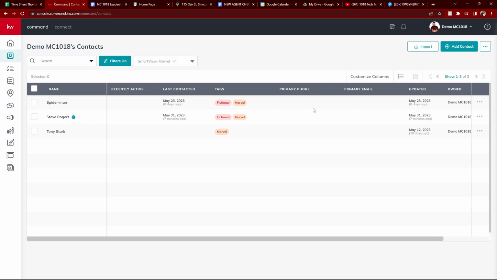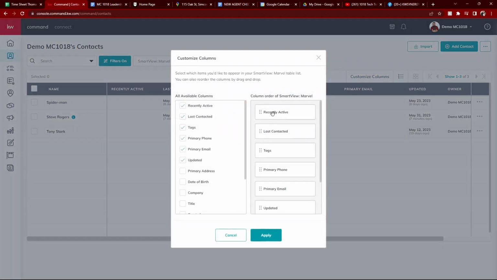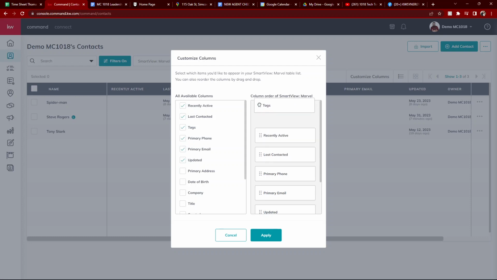That is our contacts. There's also a little bit of customization available here. If we ever want to not have recently active at the front, for example, if we want to make sure that their tags are at the front, we can just hit customize columns here, and it's going to show us sideways what the columns are, and we just hit tags and drag it up to the top.